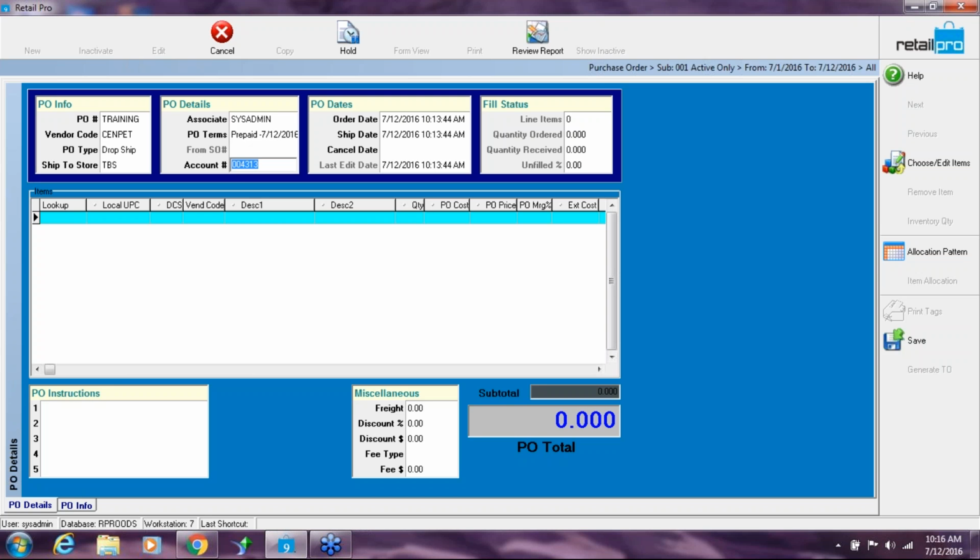Same thing with the account number. If you have the account number set up in your vendor file, it will pull that over. If not, you can manually change it right here. I do recommend, though, that if you have accounts or terms with your vendors, it's to your advantage to get that set up in your vendor file so you don't have to remember to touch these each and every time.